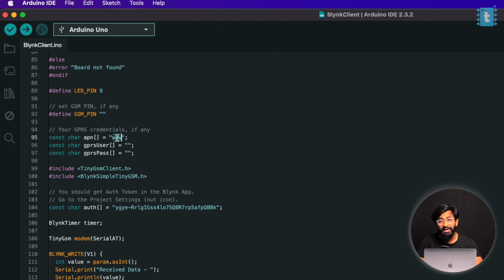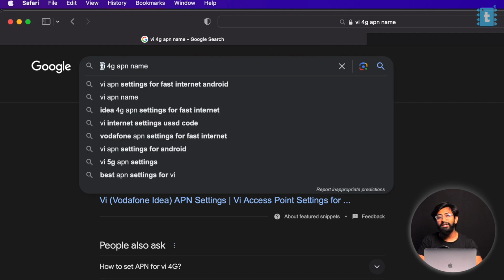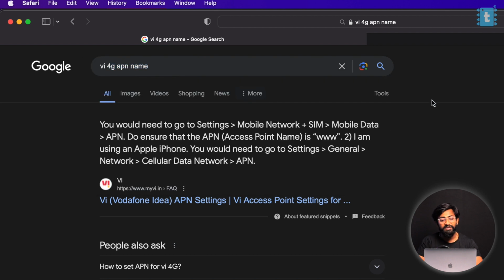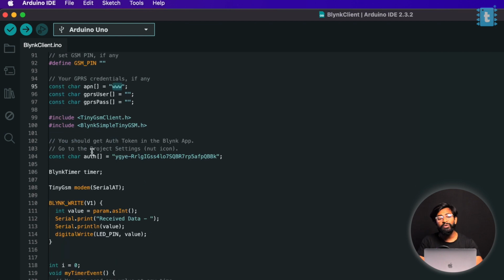Now, if you want to find the APN name of your network provider, you can just go to google.com and type out the network provider name. In my case, it is VI, and then type out 4G APN name. By searching, as you can see, I got www as the APN name, which I have provided here. Later on, we need to have the authentication token from the Blynk IoT platform.